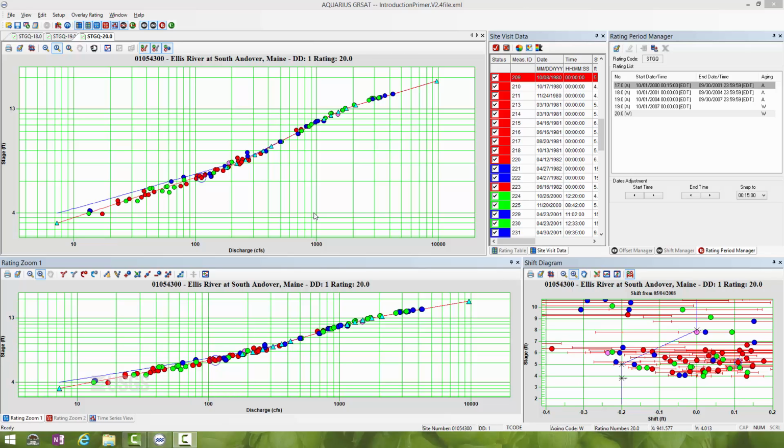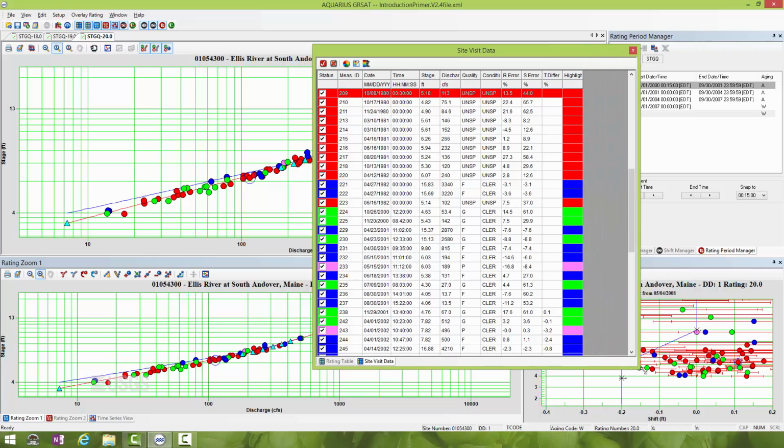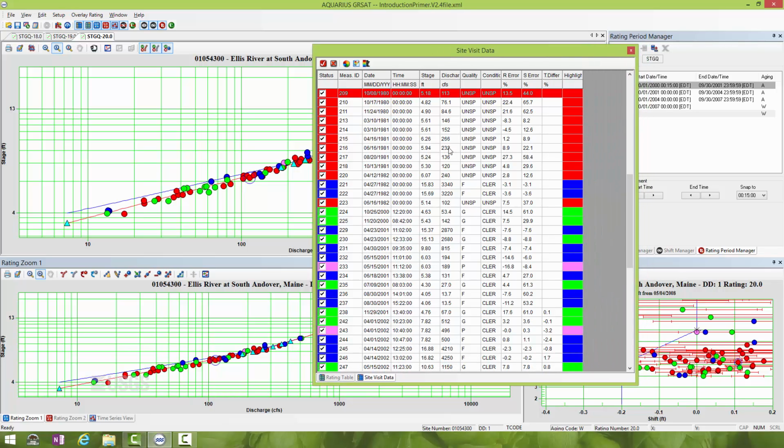Moving in a clockwise fashion, let's go over to the site visit data pane, which also includes the rating table information. And I undocked it. I'm going to make it a little bit larger, and I kind of already showed you what we can do in here. But just real quick, this is where we have the ability to select and unselect measurements that are plotted in our graphical panes. And we have the ability to do a number of ways to sort the different columns here.